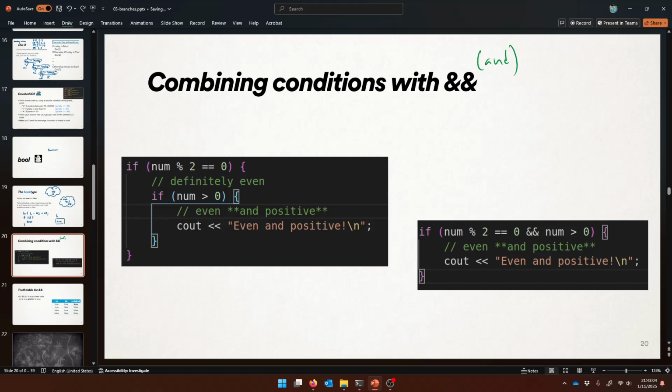You can do the same thing like this. These two are equivalent pieces of code. You can give both of them at once. You can say the first condition, if num mod 2 is equal to 0, and then you can put this sign, and, meaning and, and then you can put the other condition, num is greater than 0. You read it like this: if num mod 2 is 0 and num itself is greater than 0.